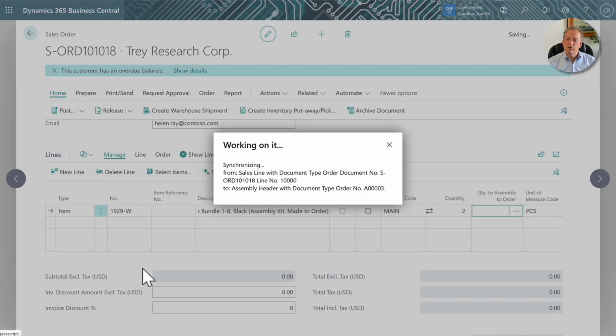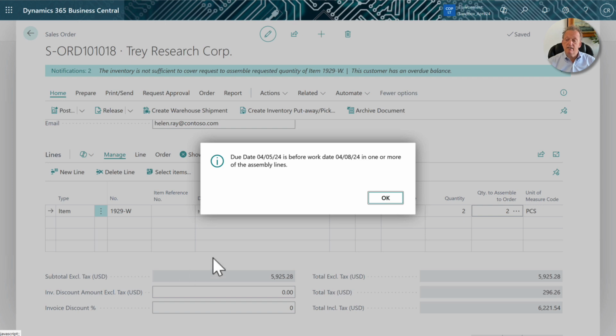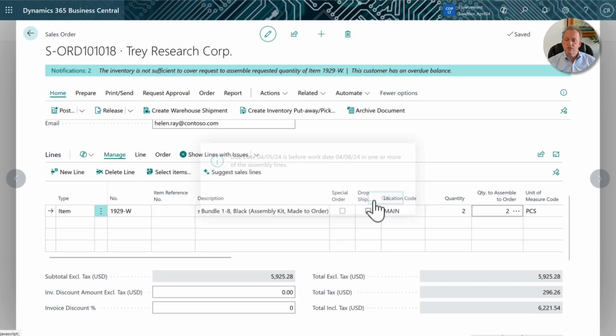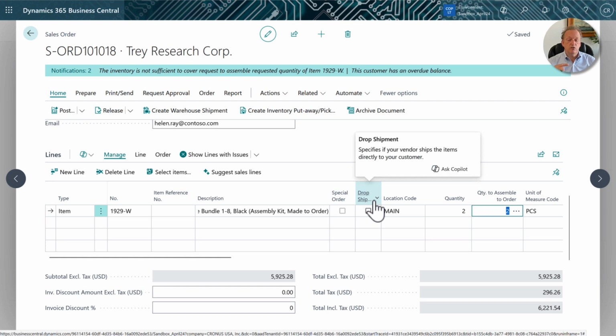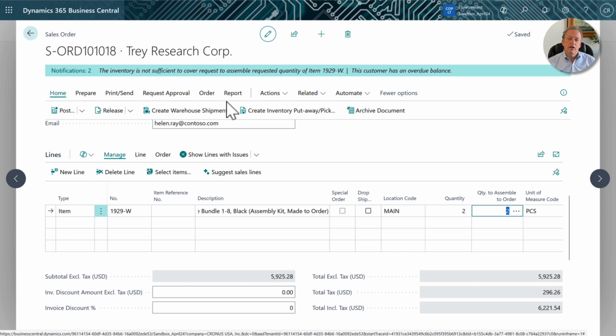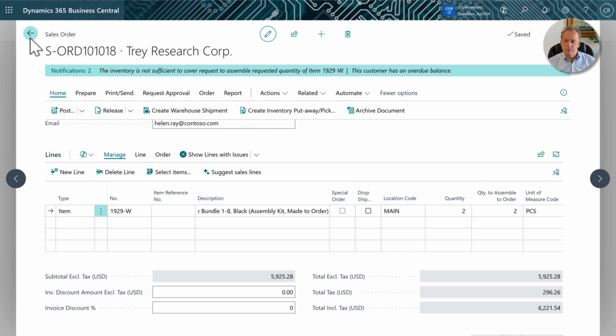What will happen under the hood is that it'll create an assembly order automatically without you having to do a separate transaction, and that assembly order is linked to the sales order so that these transactions are related to each other. In fact, they're related in such a fashion that the system will actually post the assembly order when the sales order gets posted as well.